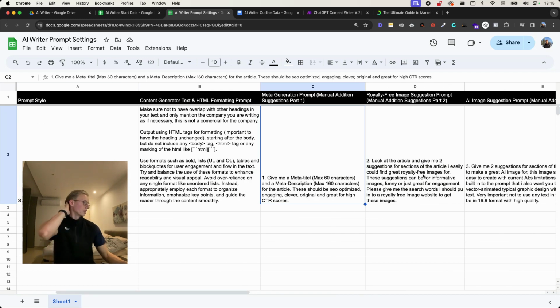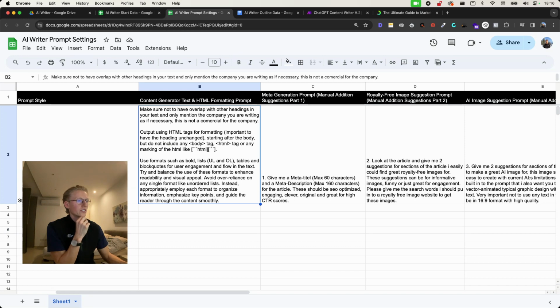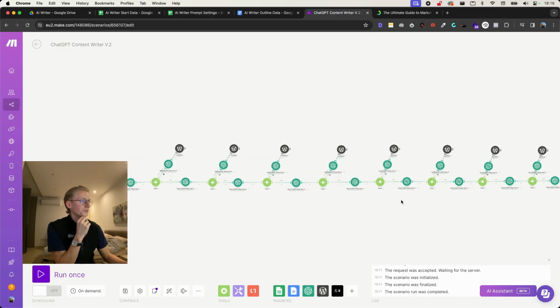It puts out some suggestions for royalty-free images or AI images that you can easily just add for the section it thinks it fits in. So this is also another great sheet to have, to be able to change the settings for the writer steps here.